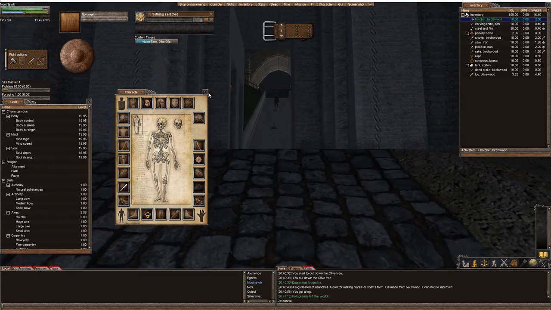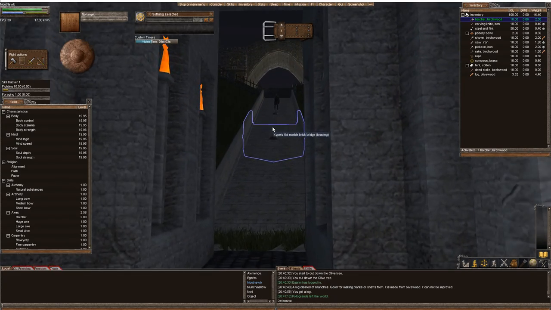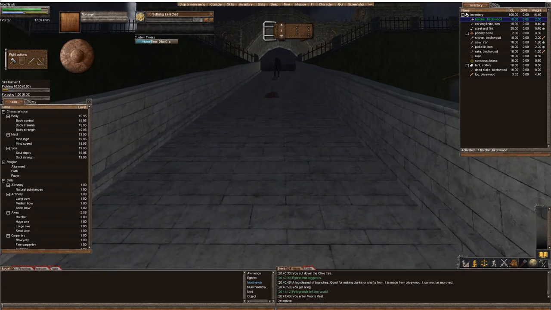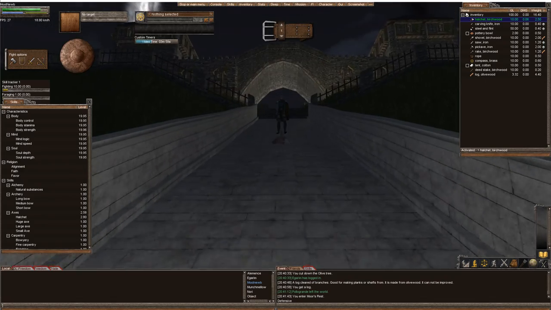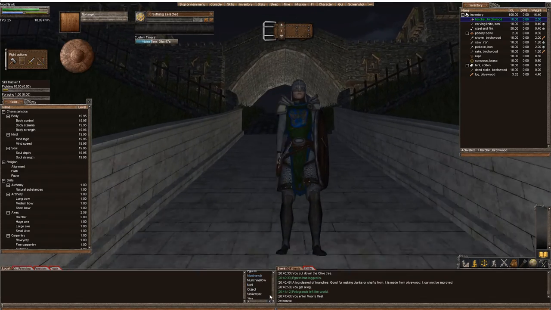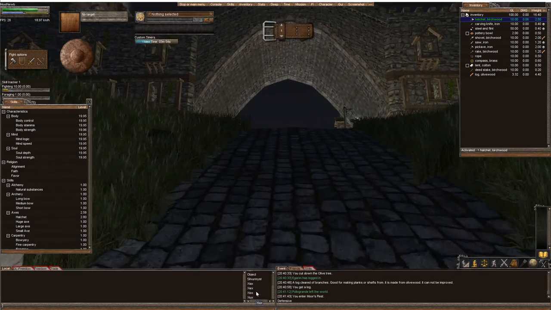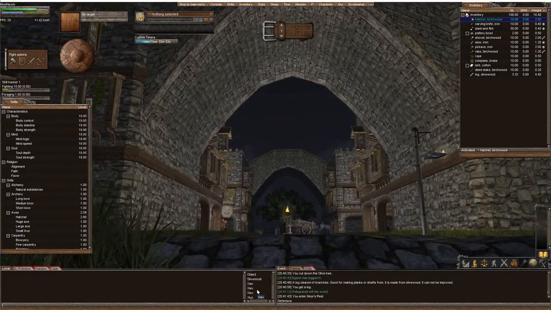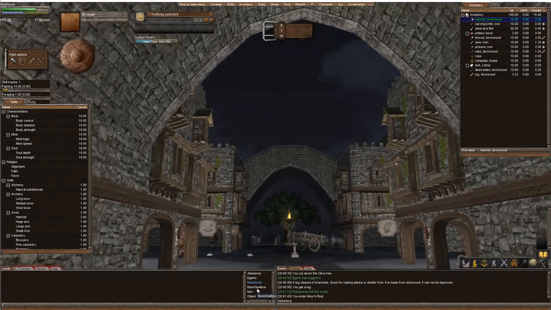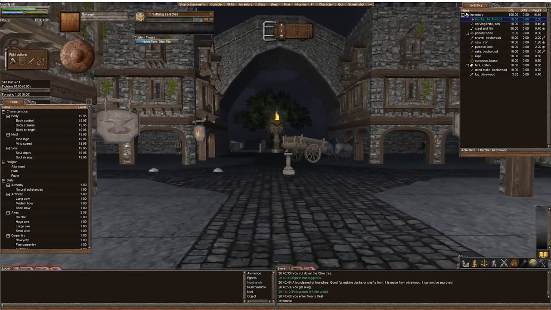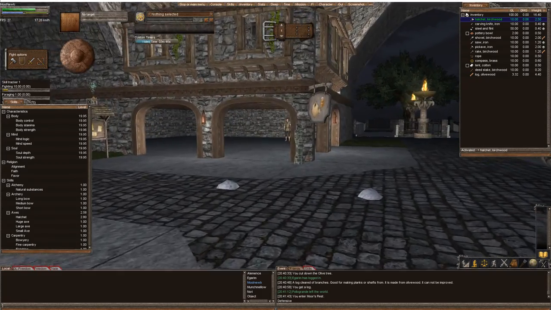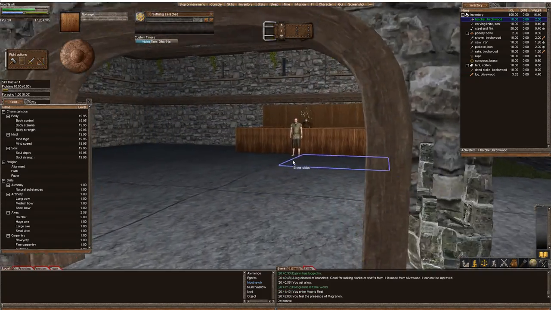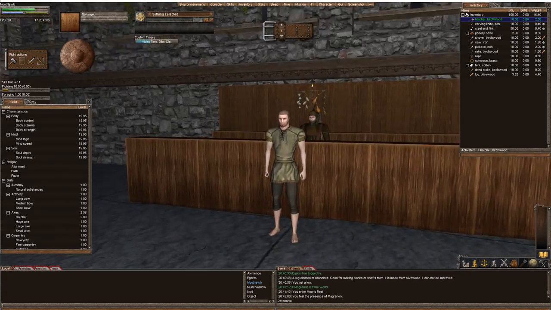So let's close that out and go back to the newbie guide. Look at all these people on the server. That's just wonderful. All right, we're going back to the newbie guide. To the newbie guide we go.